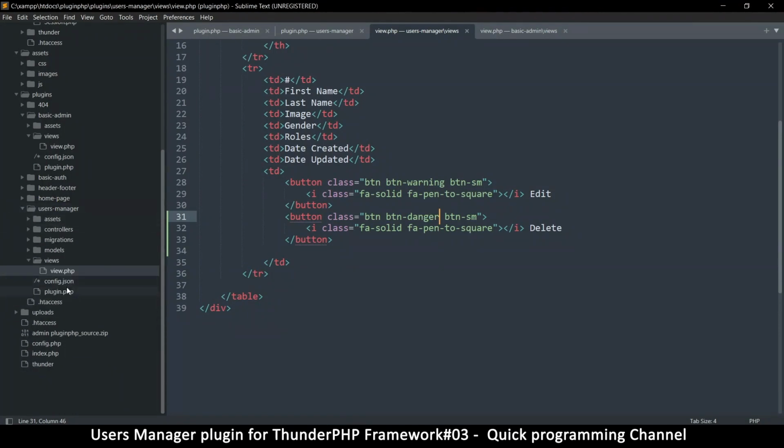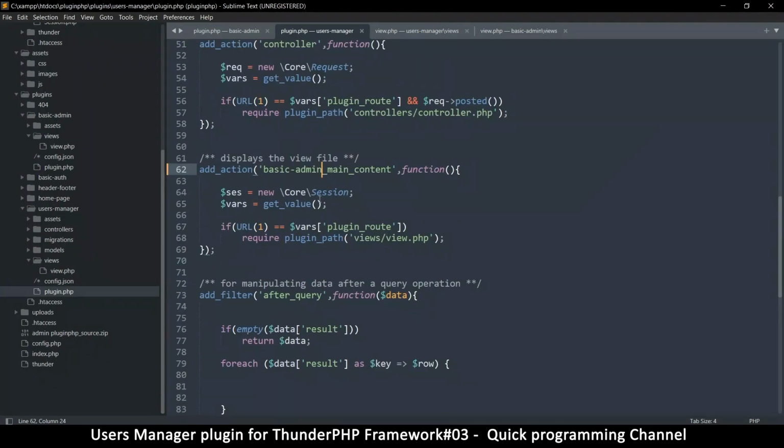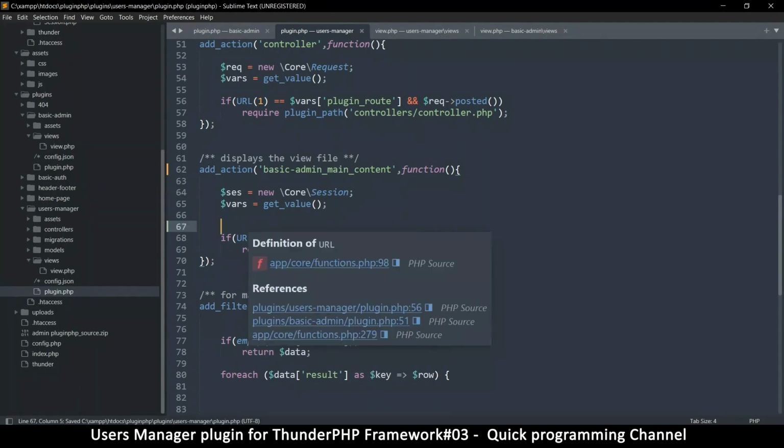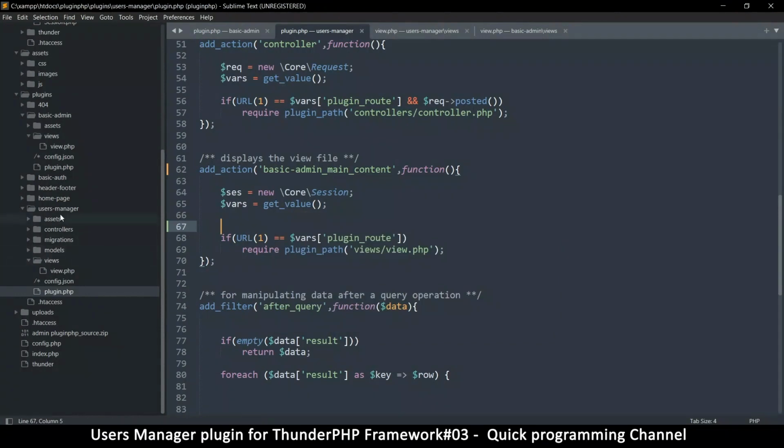Okay, and we go to our plugin.php. So the view part is here. So I want us to read information from here before we actually load the view. So in here, we can create a model that will read from the users table.